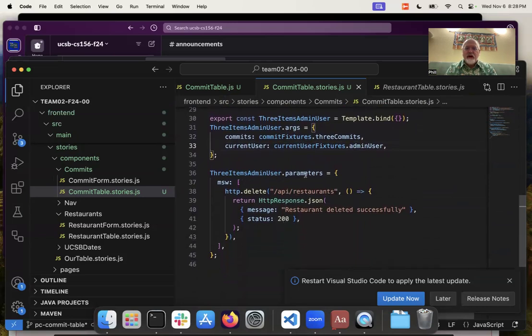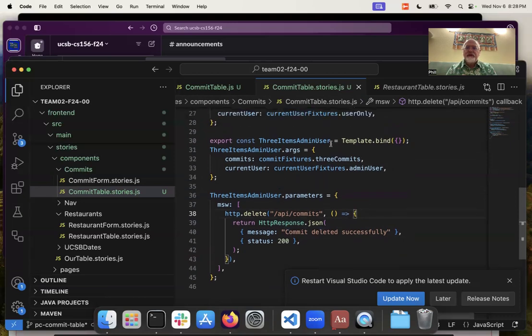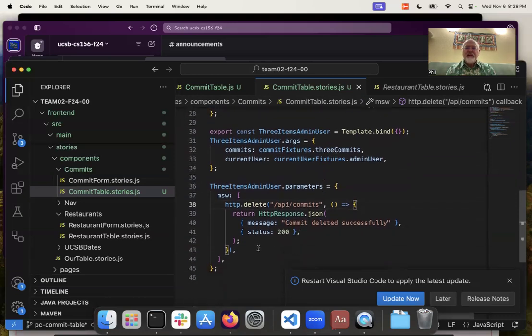And then down here, here's our mock service worker. This is going to give us that fake back end so that we can try deleting something. So not API restaurants, API commits, and not restaurant deleted successfully, but commit deleted successfully. Now, it won't actually delete the commit because there isn't a database there. The table is being populated from these fixtures, but at least we will see that if we hit the delete button, and this is hooked up correctly, we actually see the message come back. So that's what we're going for.